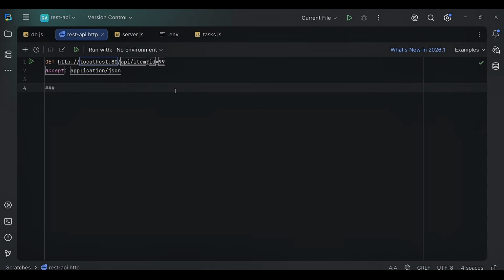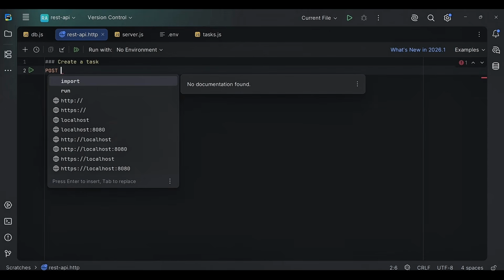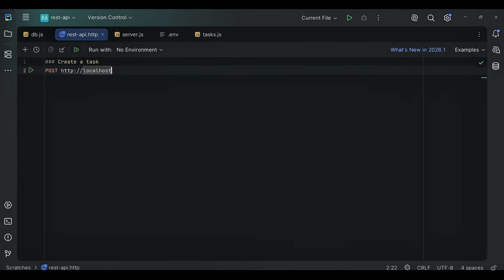Now inside here, we can create different requests. So the first request that we're going to be creating is to create a task. So let's delete all of this. Triple hash to create a comment. So the first thing is that we want to create a task. So this is a post request. It's a post request to http://localhost:3000/tasks. That's it. So if you're on your VS Code, you would put this in the URL, you would choose the post request. That's it.